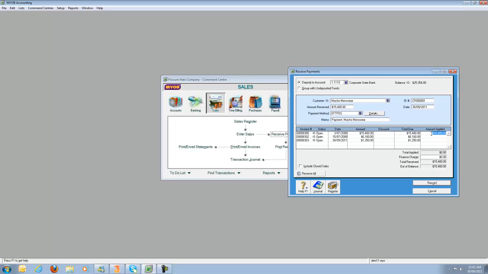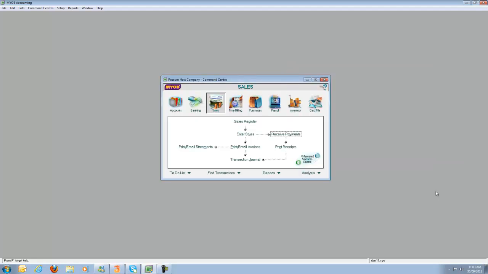Click there, and it automatically applies the maximum amount of money it can to this order based on the money received here. So one last thing to check is the total applied does match the total received and that there's nothing out of balance. If that's correct, click record. You notice now that our bank account has gone up to $40,000. That means the money's been received. We can click cancel. So now that we've done that, we will go and pay for our purchase.